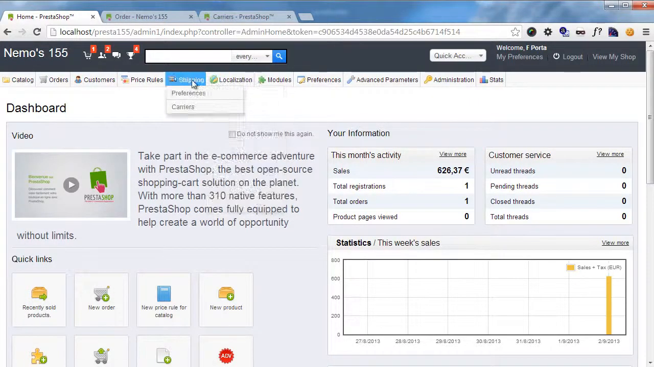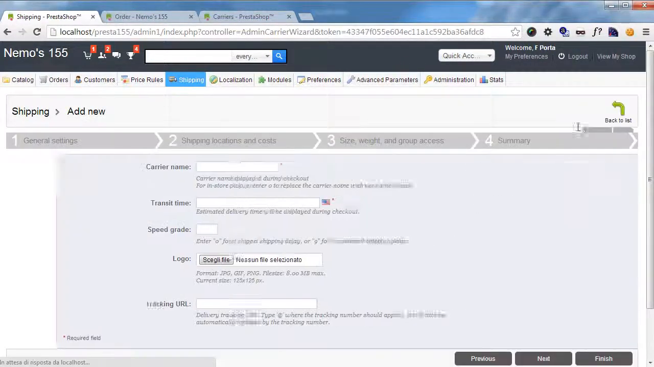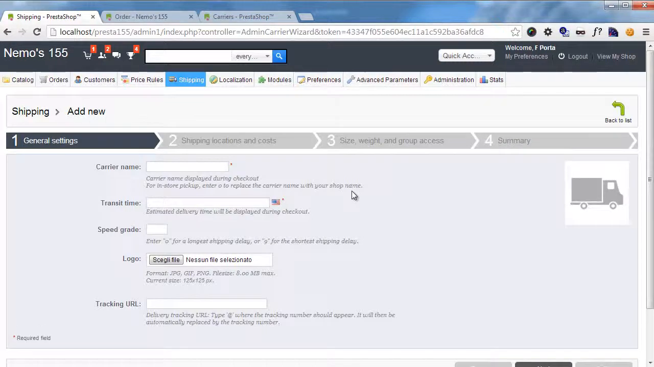As soon as I hover on the shipping menu item, you can see the sub-menu is slimmer and it probably went on a diet and halved its weight. So let's click on carriers. This looks exactly as before, so I will click add new. And wow, well, this is all new, isn't it?